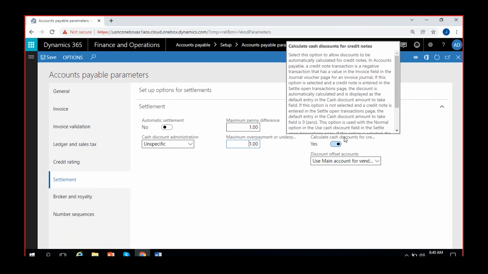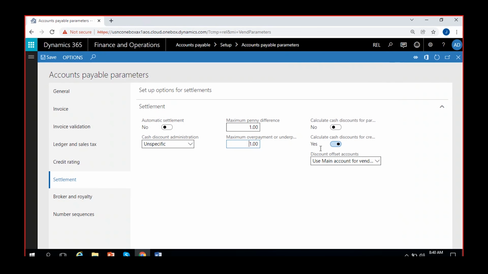Then calculate cash discount for credit notes. In case you are posting any credit notes, do you want to also calculate cash discounts on the credit notes? You can say yes, or you can say no also. If you say no, it means a cash discount is never calculated on a credit note.